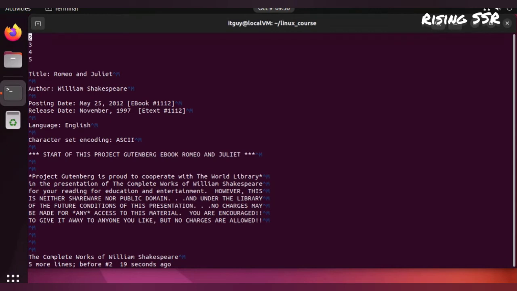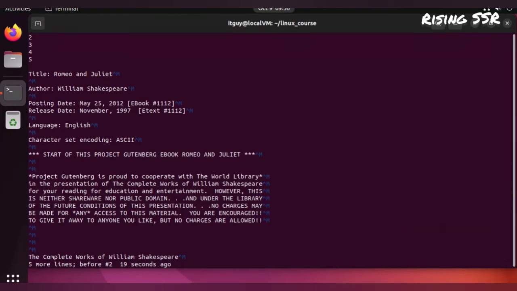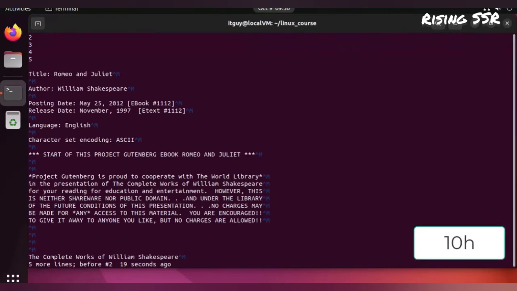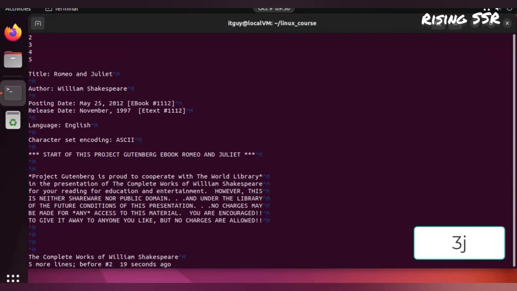Let's move the cursor to some other position before talking over other commands. So, we can even move our cursor in a Vim specific way. For example, 2W relocates the cursor 2 words to the right. 10H moves it 10 symbols to the left. 3J moves it 3 lines below. 5K moves it 5 lines above.